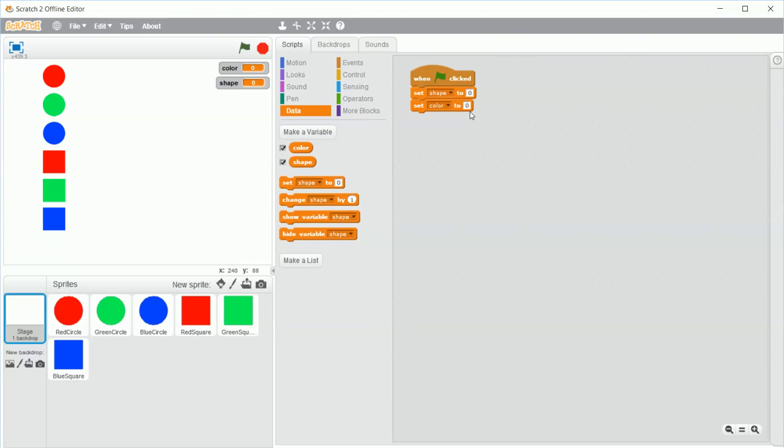Other programming languages would have exceptions to using a number for a variable that's actually going to store a word. Scratch is very, very lenient here and very, very nice to us. It will figure out and accept a word in place of these numbers when the time comes. We set the shape and color to 0. In essence, we've set them to nothing to begin with.